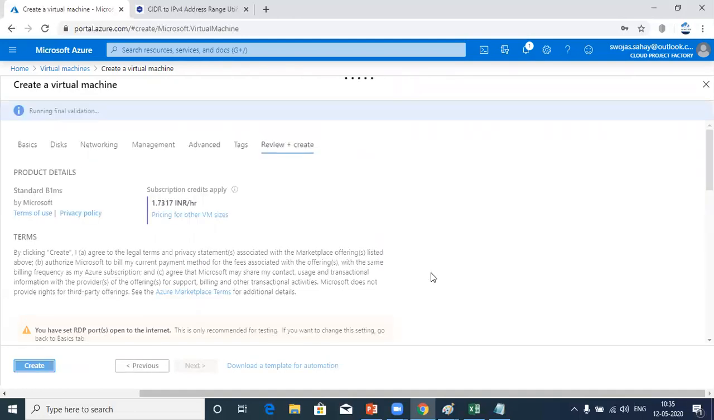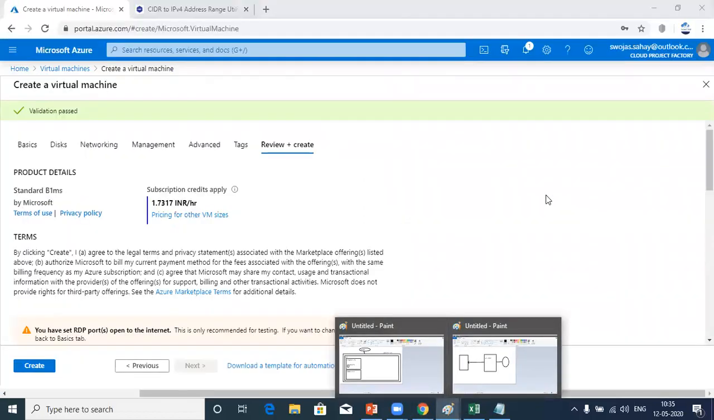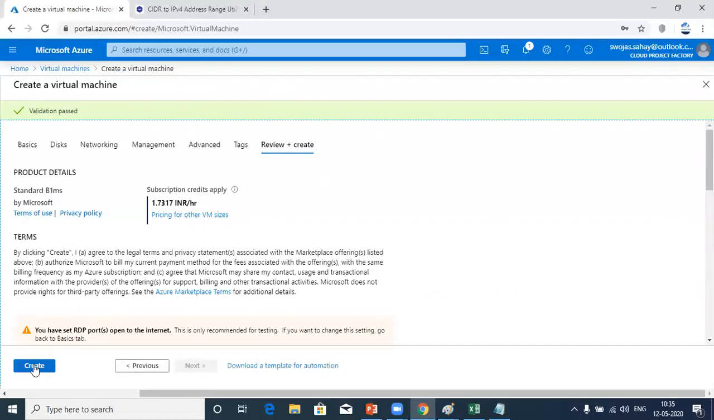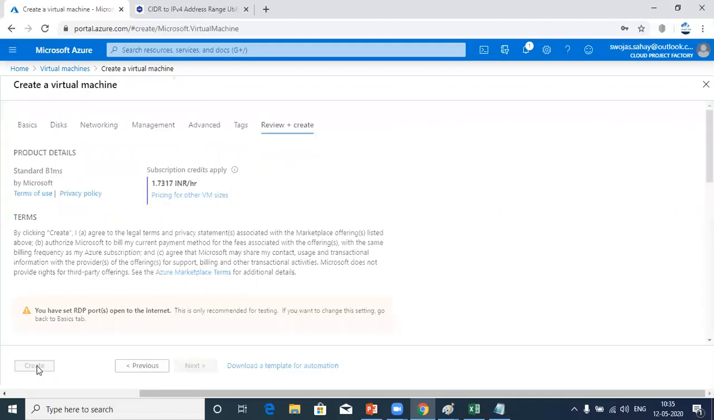So what is the plan now? This is how it will look like. Per hour, the cost for this web server will be 1.73 rupees per hour. So I'll click on create. See, even here you can see this is only recommended for testing, otherwise anyone will be able to access it.